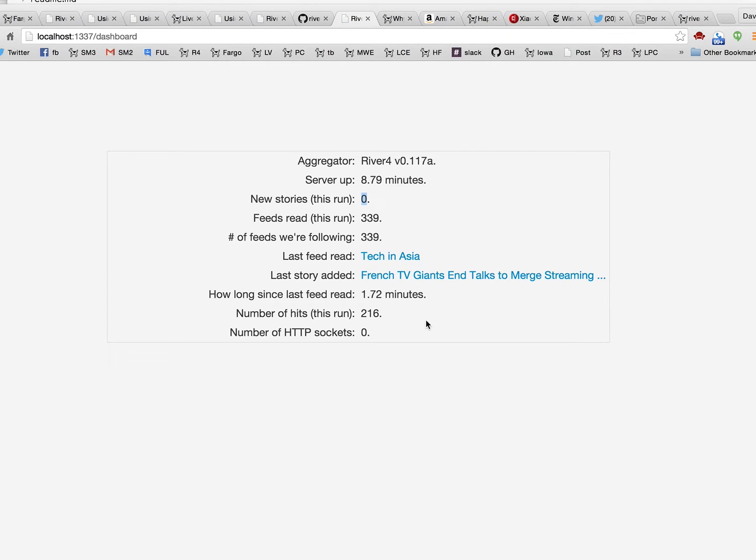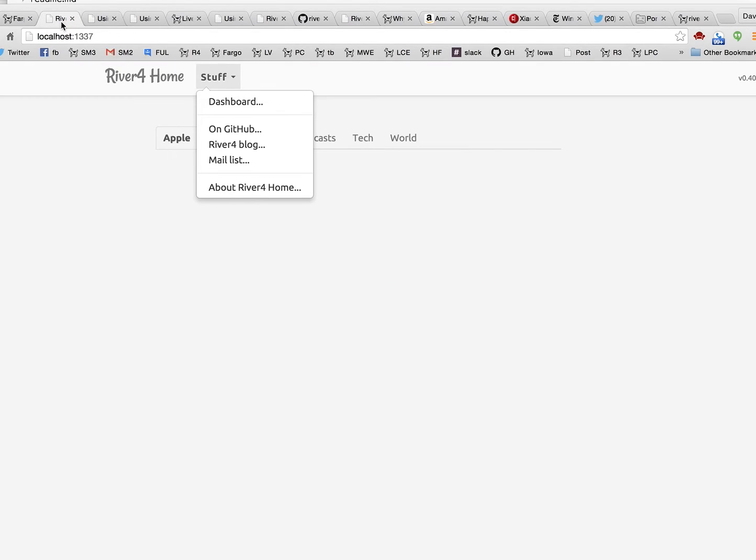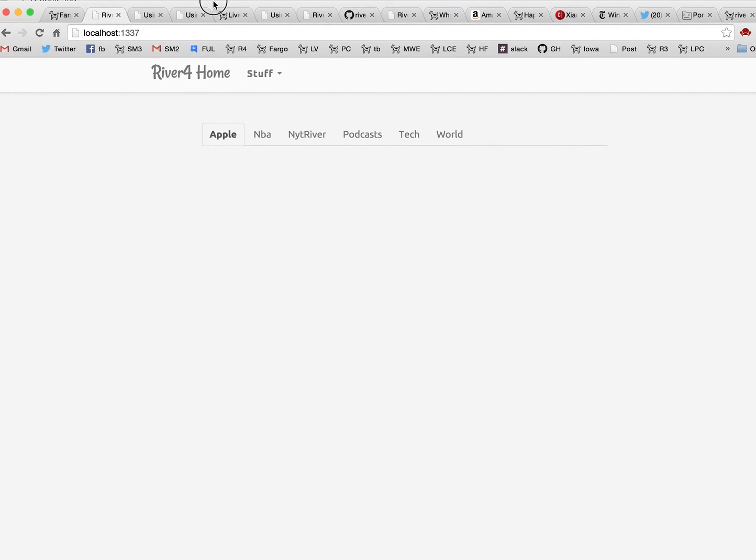My software has bugs. All right, and then it says, how long since the last feed read? 1.79 minutes, 1.82 minutes. It doesn't read all the feeds all the time. I think it's every 10 minutes or every 15 minutes it does a cycle through all the feeds. This is something you can configure. So it's going to wait a little while before it sees anything, before it tries again. And it's not actually going to report anything in the rivers until it finds anything new.